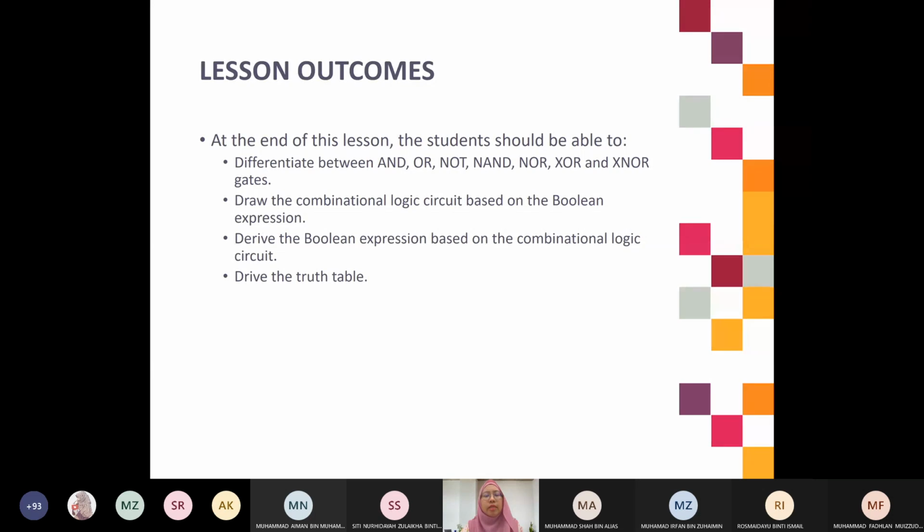Second outcome, you can draw the combinational logic circuit based on the Boolean expression. Start chapter 2, you start drawing. Chapter 1 kita tak ada drawing lagi kan. So chapter 2 kita ada drawing, which is combinational logic circuit. What is combinational? After that I will explain to you. Third, you can derive the Boolean expression based on the combinational logic circuit. And lastly, you can derive the truth table. So these are the 4 outcomes that I hope you can get after you complete this chapter.